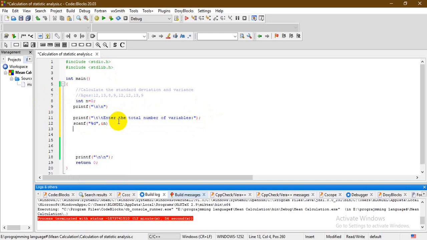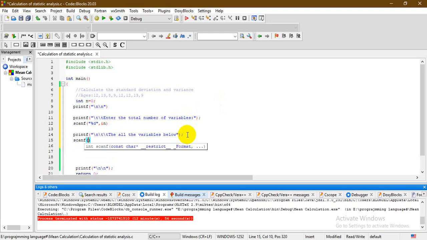The next thing is printf, where we ask the user to enter all the variables below. Now when I say this, you have to go to the next line, shift tab away from the margin. Now you go down, you scanf, and you are going to store these values in an array.